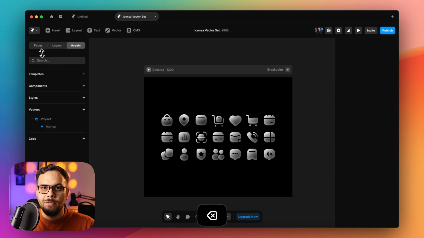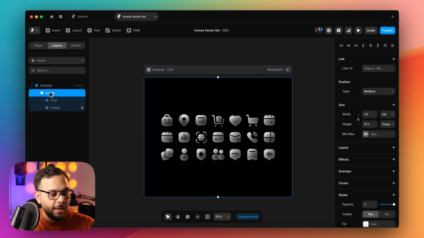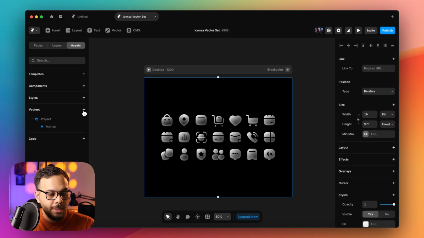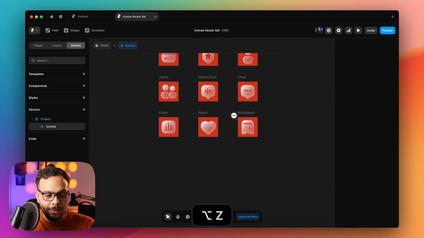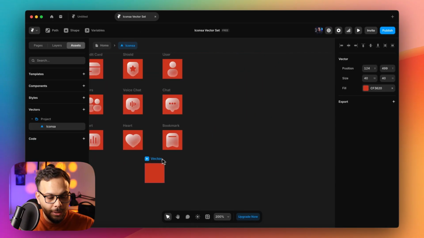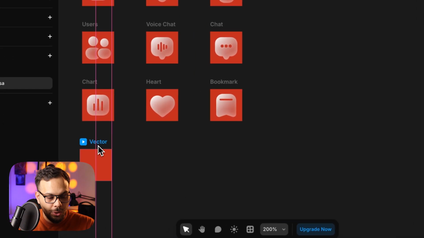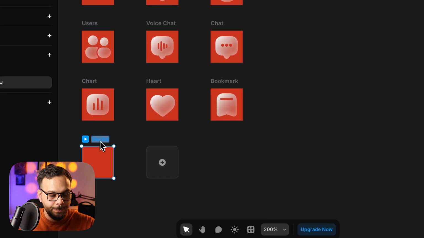It's responsive by default, I should mention that. And if I go to the assets tab under the vectors, and if I click plus, you can create your own vector set and design everything you want. For example, I want to create, let's say, a home icon. So I'm going to just place it here and name it home.